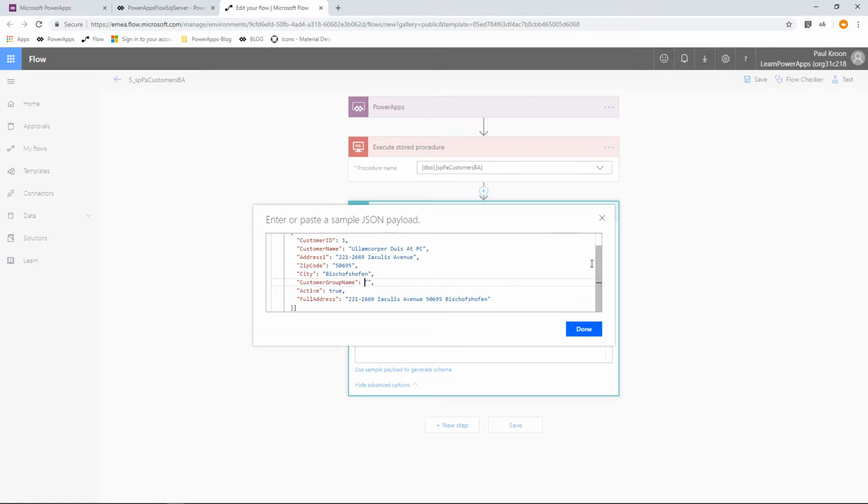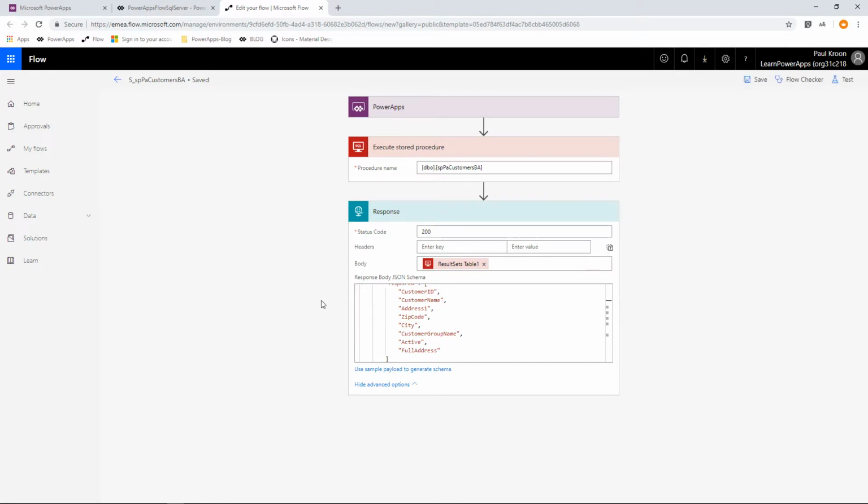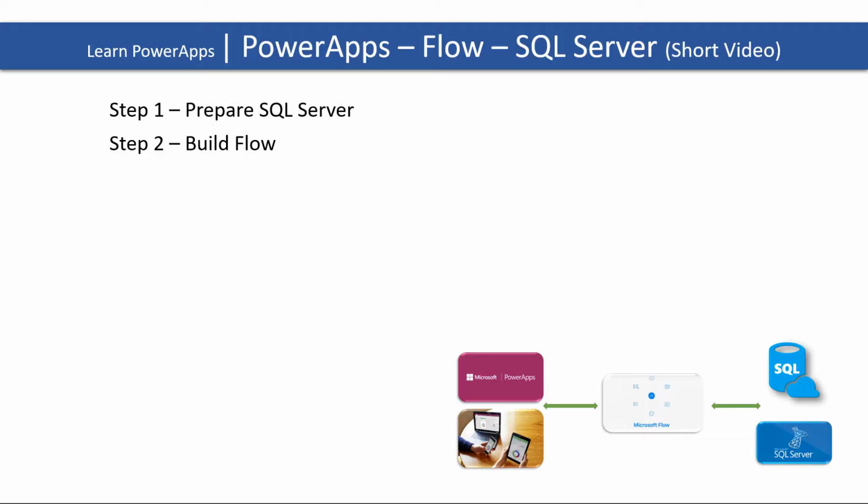So now I made it a string. See if there are more nulls. No, there aren't, and I can say done. And then I have my schema. Just check if all the types are set, and they are, and then save your flow. And that's it. So now we built our flow, and now we have to connect it to PowerApps.